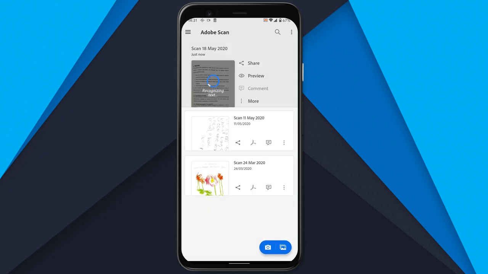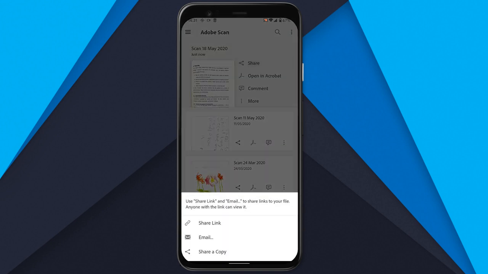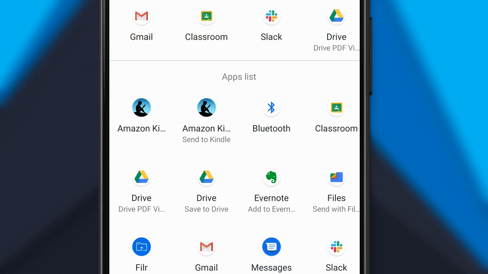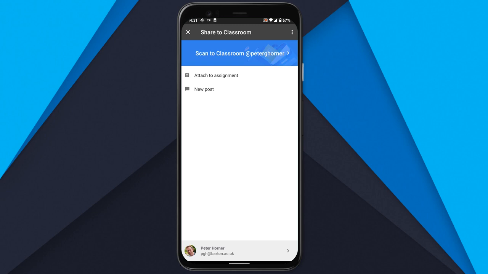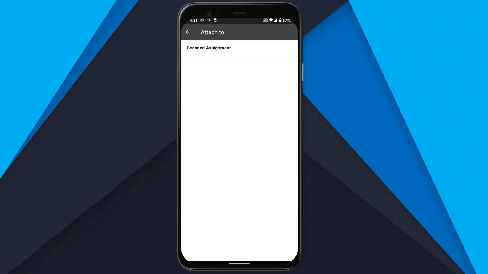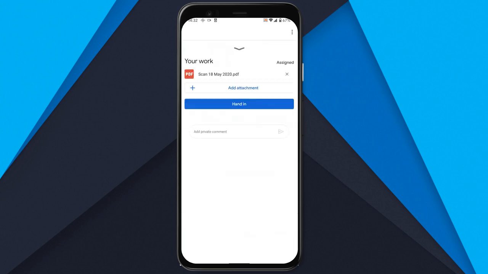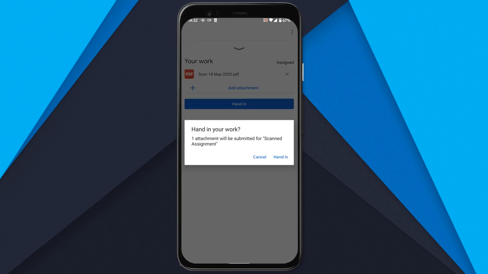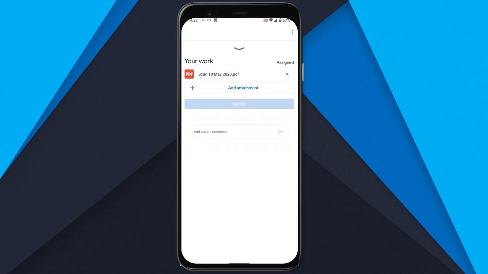As soon as it's saved, your work is ready to hand in to Google Classroom. So to do this, just press the Share button, then select Share a copy and select Classroom. Next, select Attach to Assignment, and then select the assignment you're handing in your work for. And then scroll down on the page and simply press Hand In.